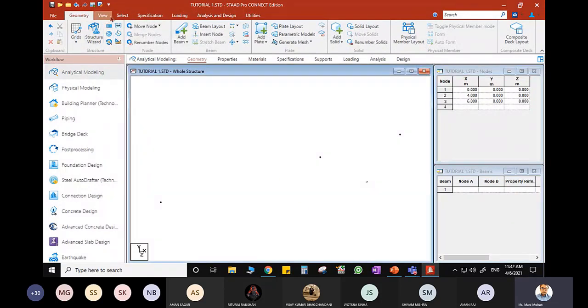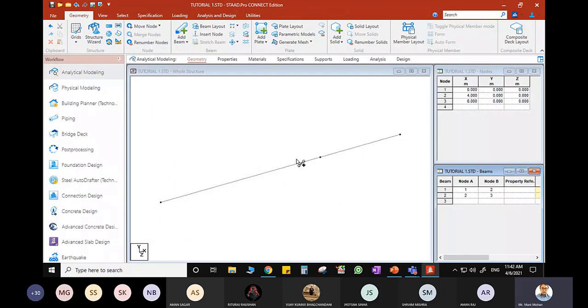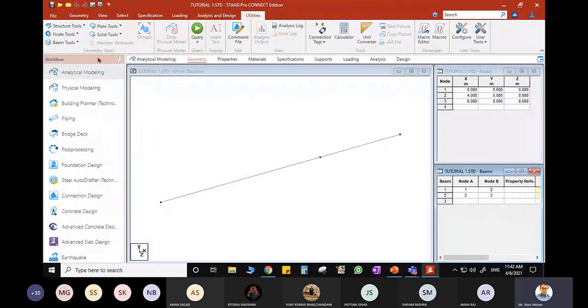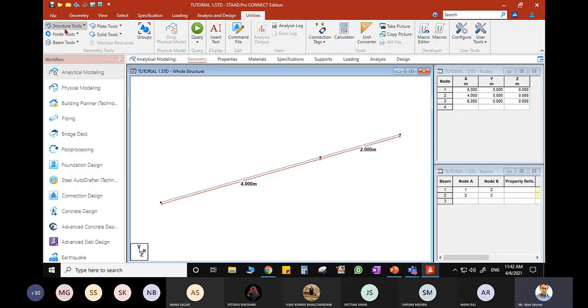Next, I can go to add beam. Let me join these points. So this is how I have done it. First, length of the member AC is 4 meter, and the length of member CD is 2 meter. And if I want to confirm, you can go to utilities. Under utilities, go to node tools, and node to node distance. You can measure. This is 4 meter, and this is 2 meter. So this is fine.